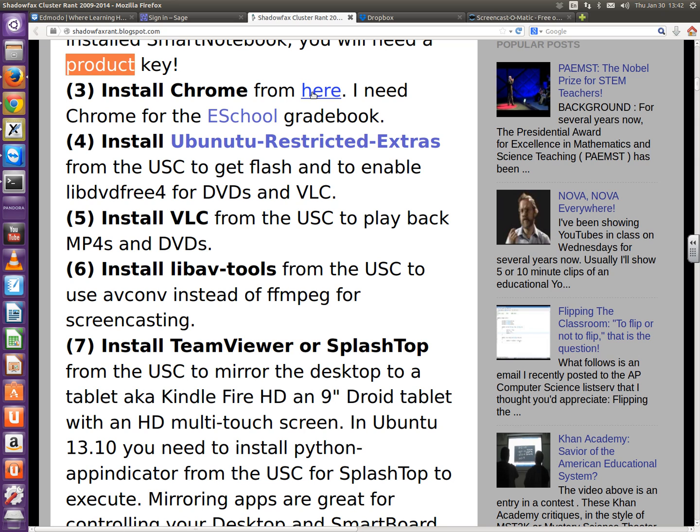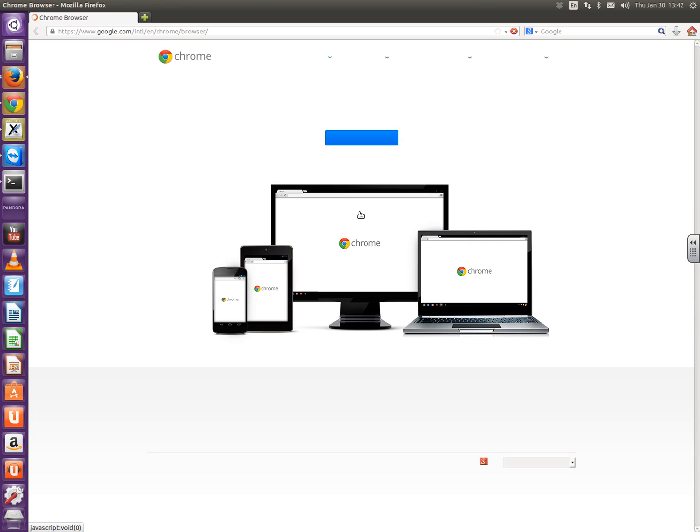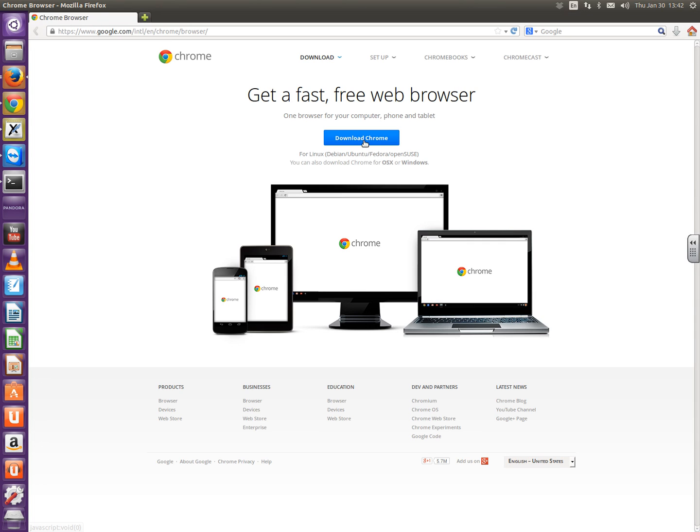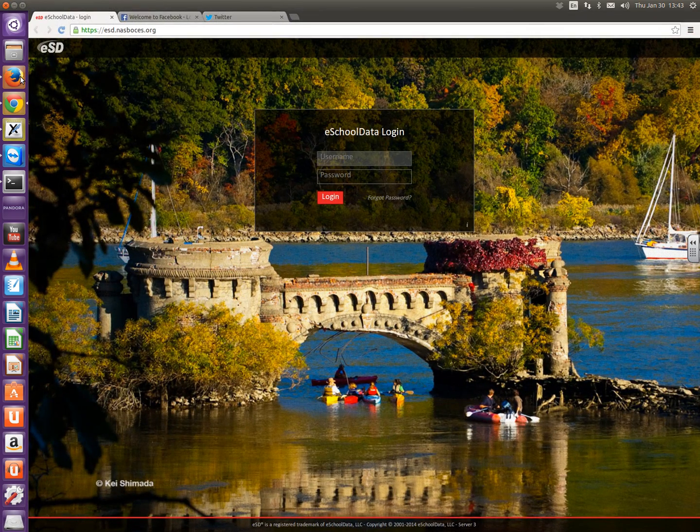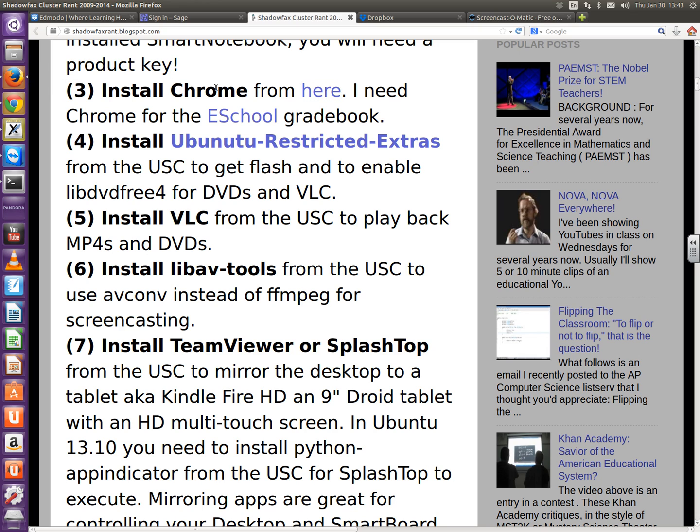Then I installed Chrome from here. Pick your operating system, pick your architecture, you know, Windows or Linux, 64-bit or 32-bit, whatever. I'm running 32-bit right now because Smart Notebook doesn't run in 64-bit. And Chrome is nice for eSchool. If I go to Chrome, you've got eSchool right there, see? Now I'm back to Firefox.